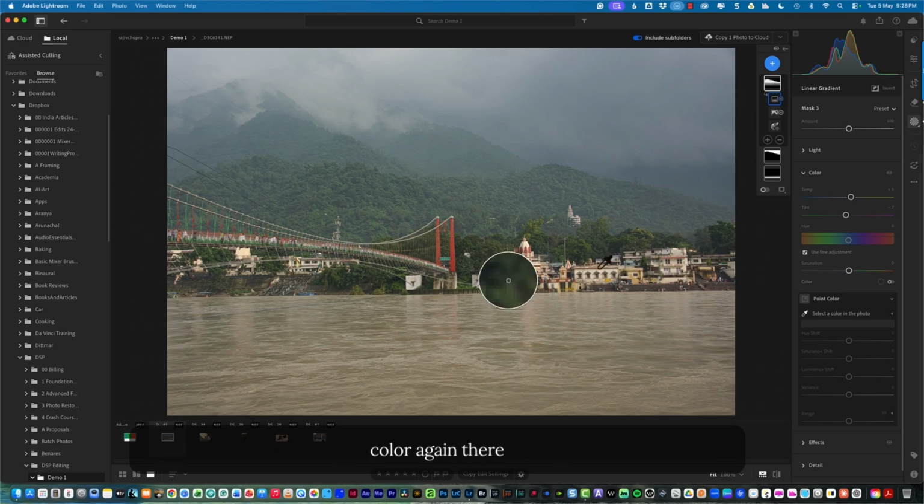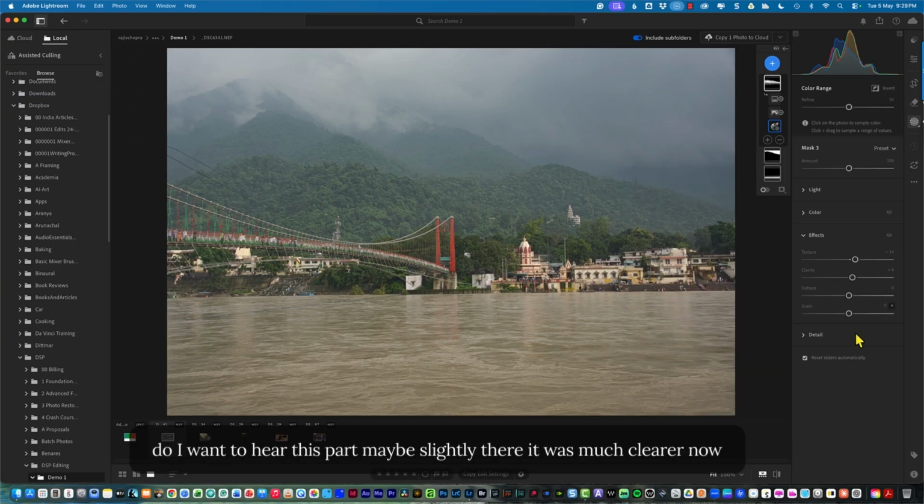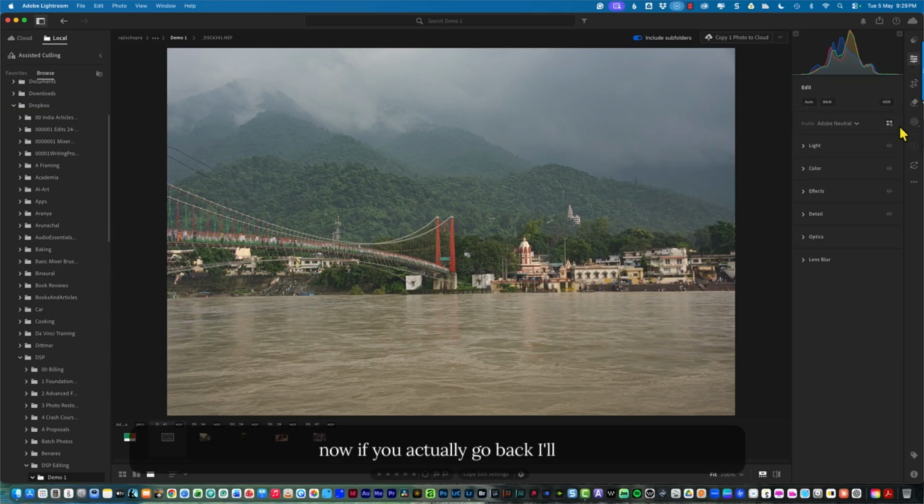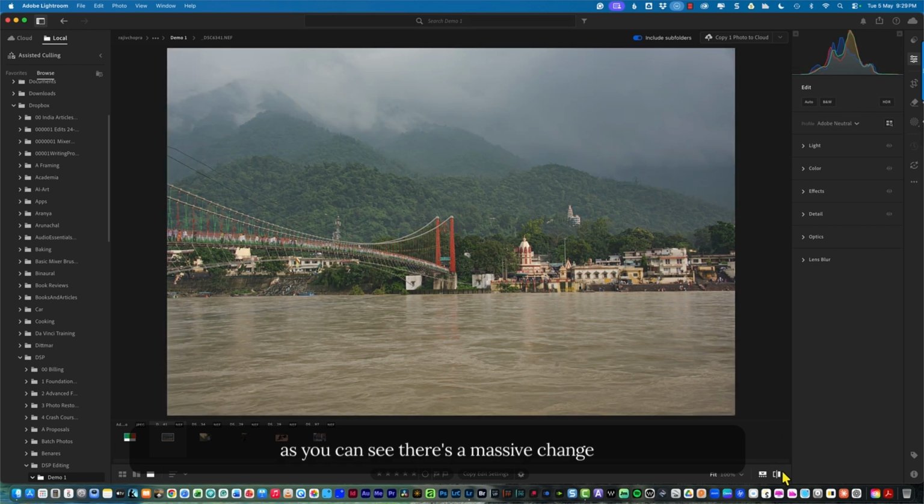Select the color again. There we go. Saturation shift. Variance now. Luminance shift. Do I want to dehaze this part? Maybe slightly. There you go. It's much clearer now. And now if you actually go back, I'll show you the before and the after. The before and the after. As you can see, there's a massive change.